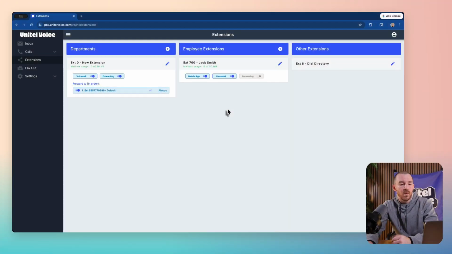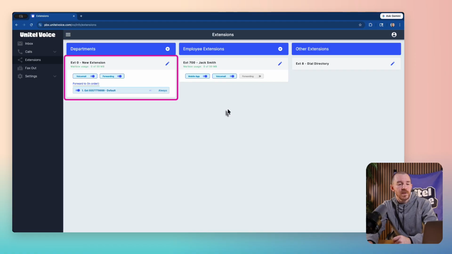Now that we have your employee extension added, let's build your department extensions. Here you'll find department extension 0 by default, forwarding on to a contact phone number that was entered at signup. You should consider what you want to do with department extension 0. Sometimes callers like to select 0 if they're unsure of what menu option to select, and you can have it forwarding to your employee extension, or you can adapt it to be one of your department extensions that we're about to build here.